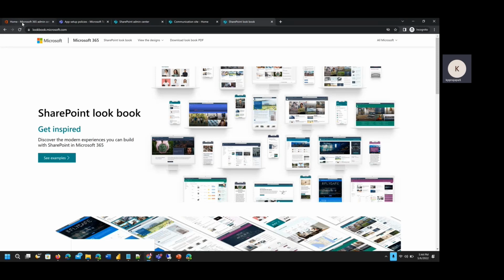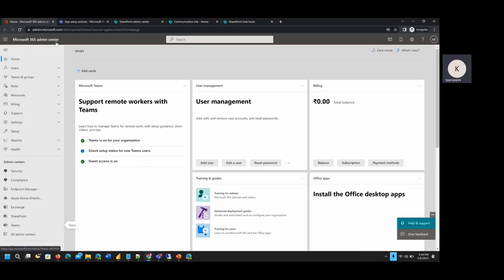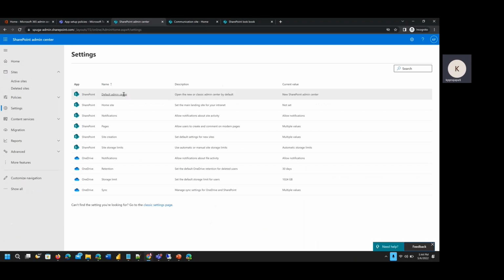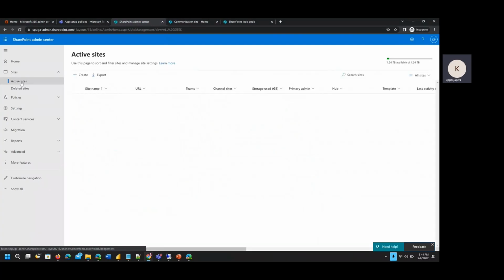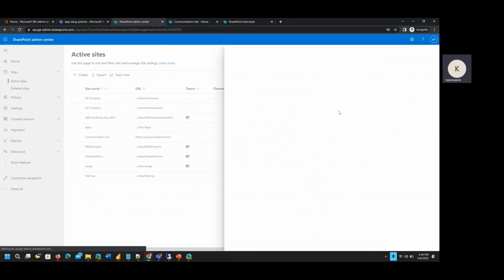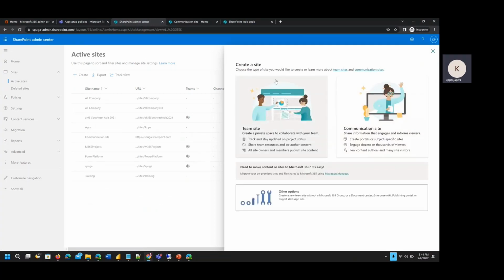Once you log in to your Microsoft 365 admin center, you can go to SharePoint, and from the SharePoint admin center, go to the settings, and under the settings you will have an option to associate or set the home site, either an existing site or a new one. So here we have two options. If you want to create a new one, you can go to Sites, click on Active sites and create any communication site if you want. The other option is the default SharePoint site experience provided here.